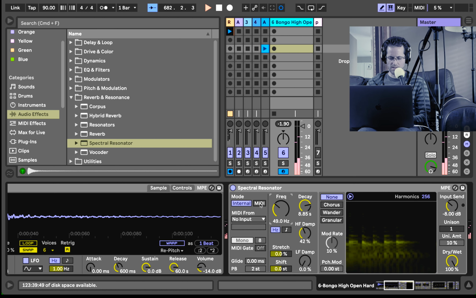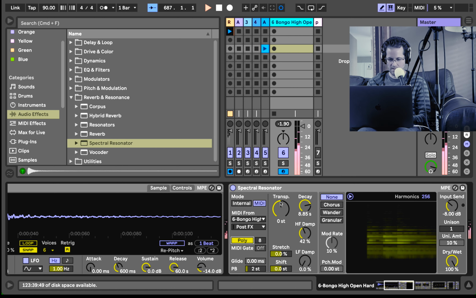And if we want to play it across the keyboard, what do we do? Enable MIDI. But we're not getting anything until we select bongo. Listen to that. Put on poly so we can play chords. See, that sounds amazing. So basically, the moral of the story is now you know more about Resonator, but now you know about Spectral Resonator.